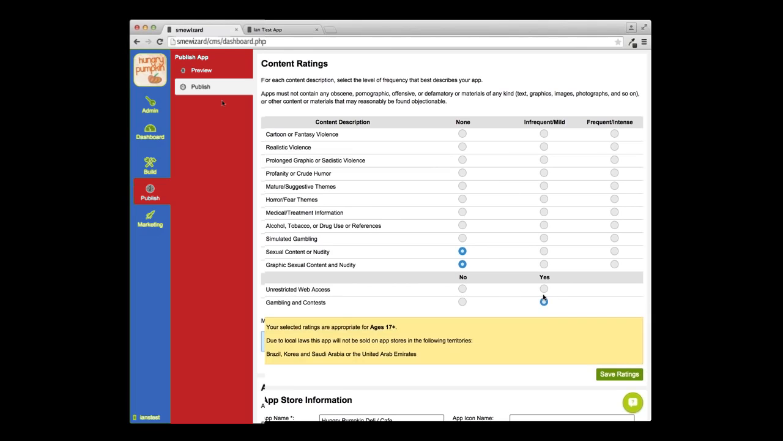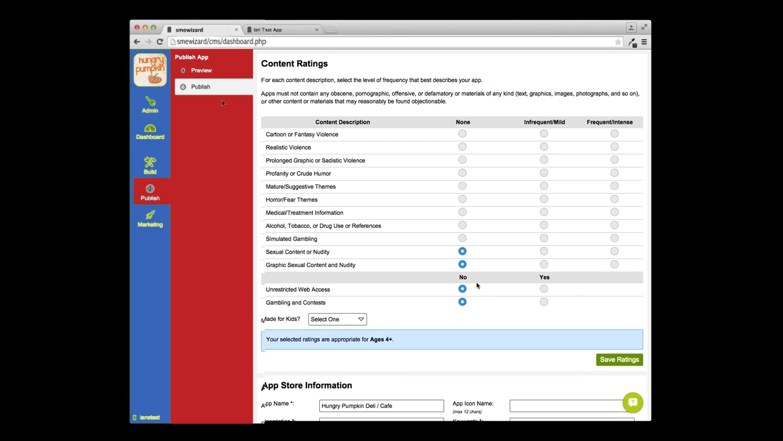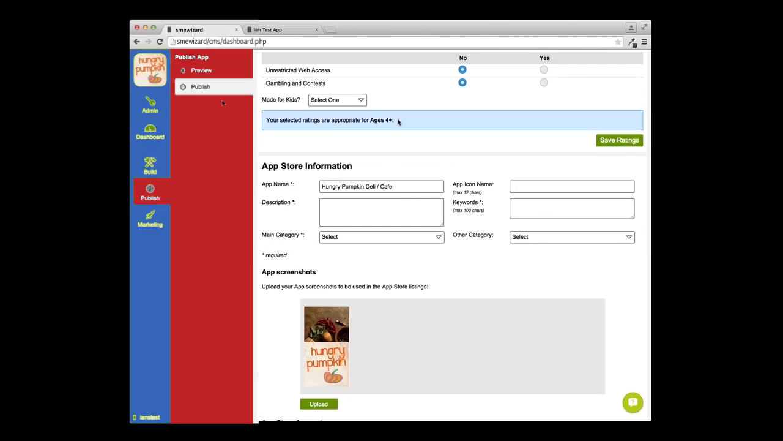So again, that's an important one to have. The same here for gambling content, etc. So it will restrict your app in certain areas. So for example, if you've got an app that's going to be hot in Brazil, don't check that it's got unrestricted web access or gambling content. So this is hopefully a useful feature that will ensure that your app's got the right rating and that you're sending the right rating to Apple as well.